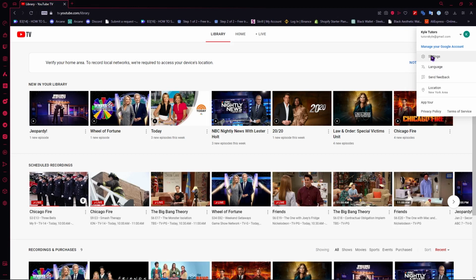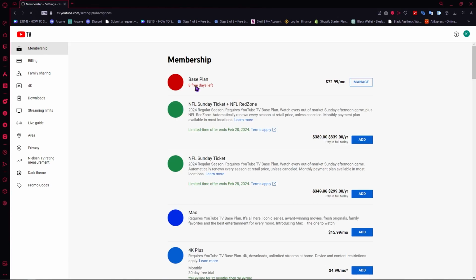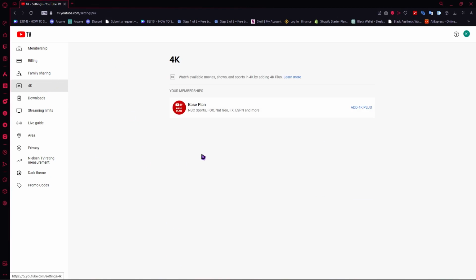And then here in the settings, click on that. And from here, let's just wait for this to load. And then from here, we'll be going into 4K first. So if you have a 4K feature available in your plan, it's very important that you use 4K. So as you can see right here, you can add 4K Plus into your plan if you would want to. And then the next one is the live guide.